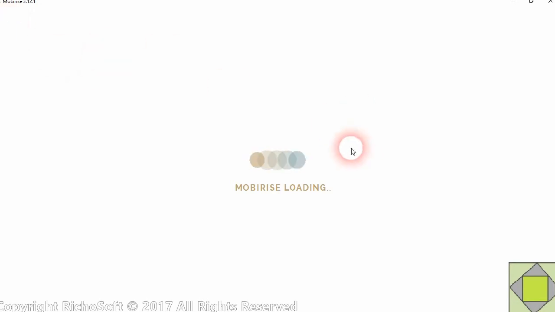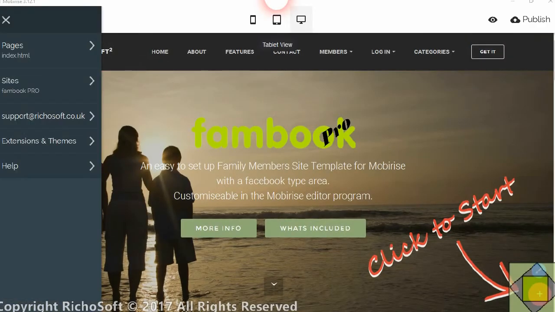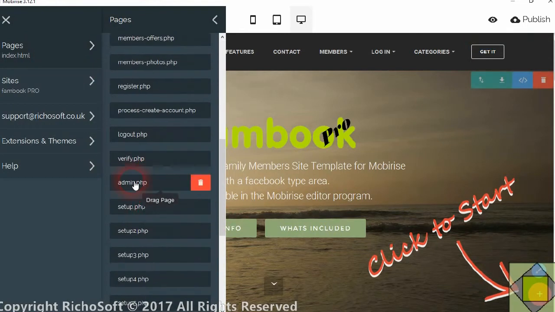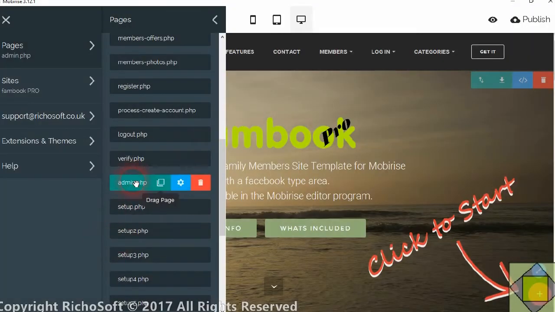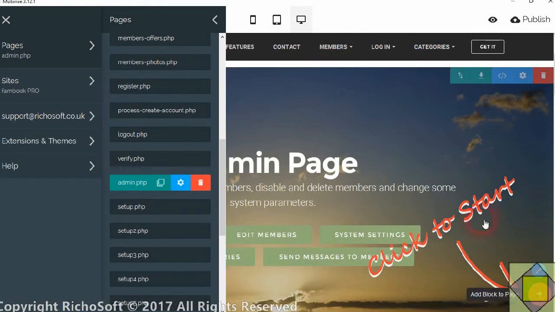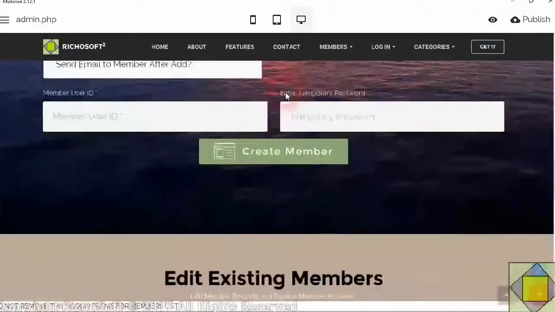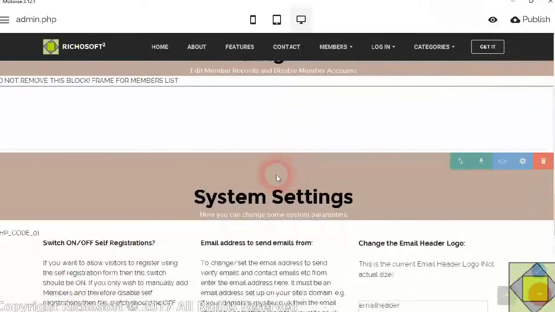and first of all we'll go to the page where we want to add the upload facility, which is on the admin page. Because we want to make the uploads available only to admin, so we go to the admin page, and then what we're going to do is we're going to add the block between the existing edit members and system settings.